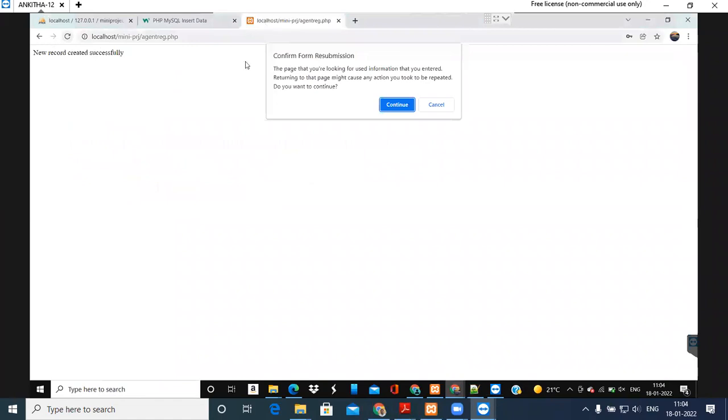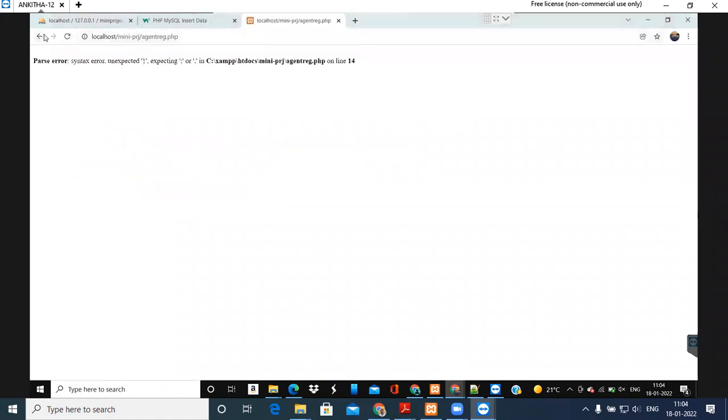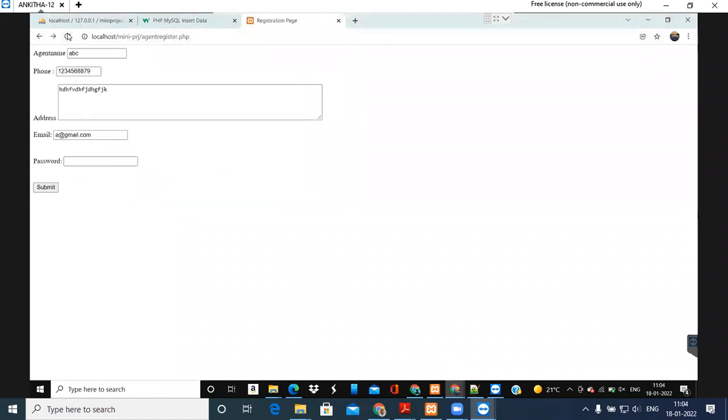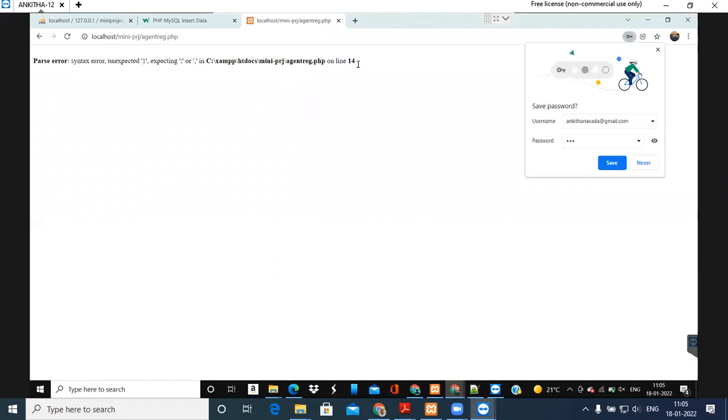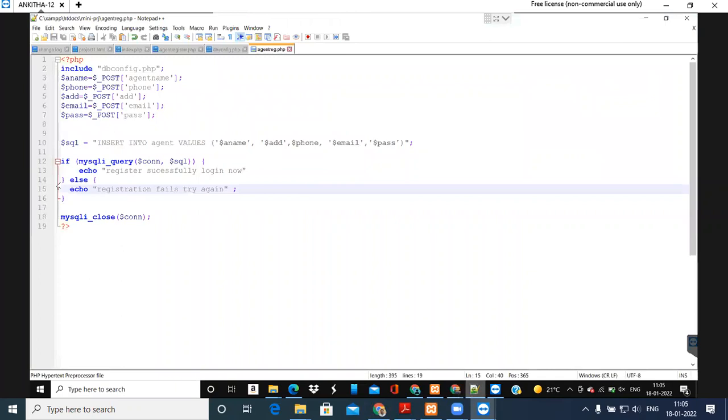So I refresh, okay, and then I go back. So see, I enter new data. Okay, phone number, email address, password 123. So now I submit the data. So here you see we got an error now. Error in the 14th line. So what error in the 14th line? Here you see I have not ended this echo statement with a semicolon.